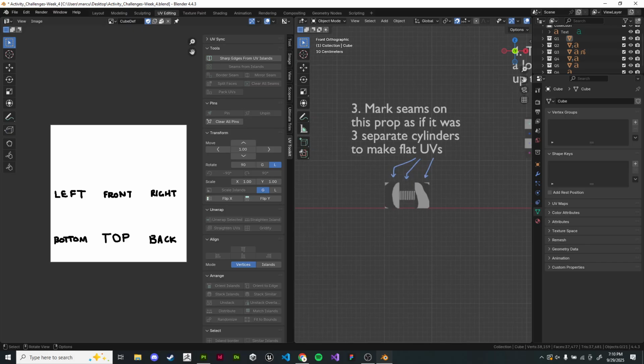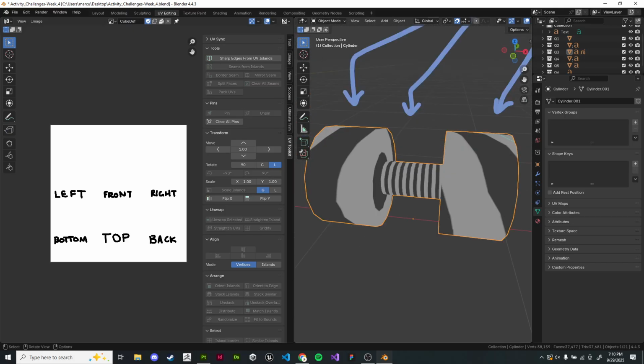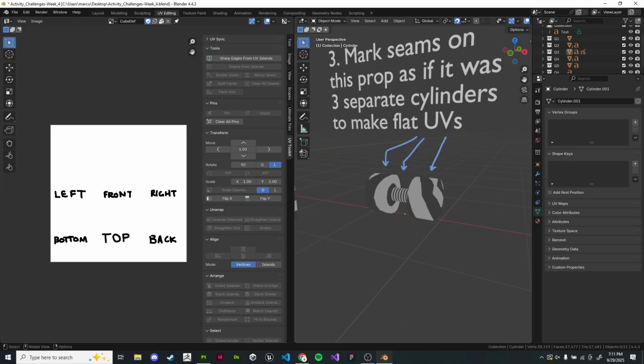Okay. For the next one, I've got this little dumbbell shape, and it doesn't currently have any UV seams. Your goal, quite simply, is going to be to unwrap it as if it was 3 different cylinders to make those flat UVs, just like we kind of went over in class.